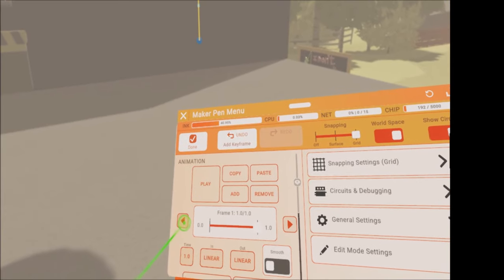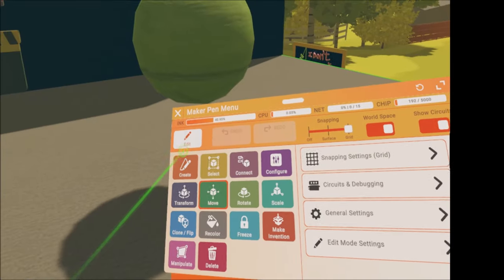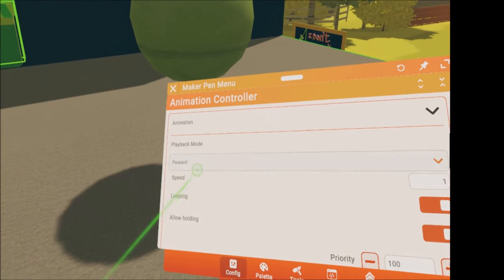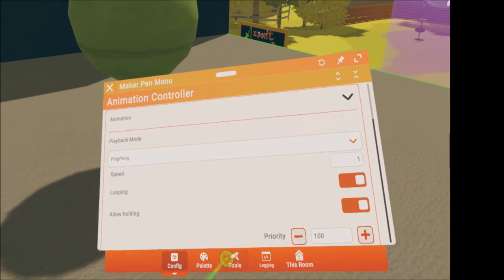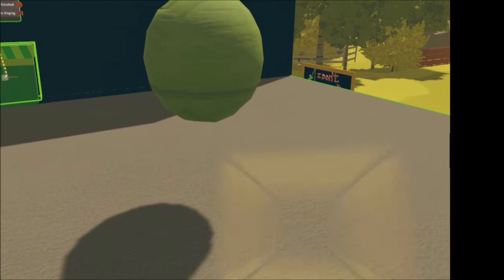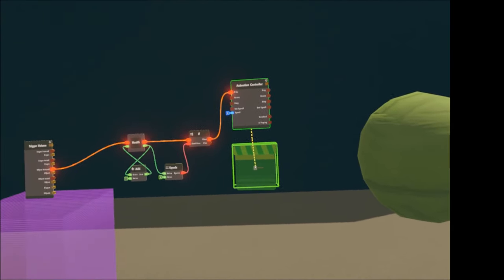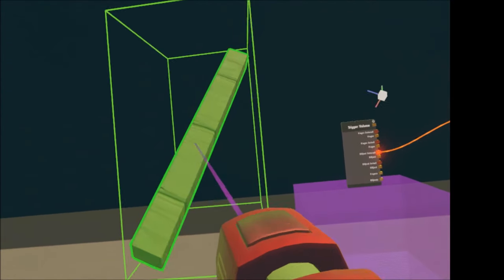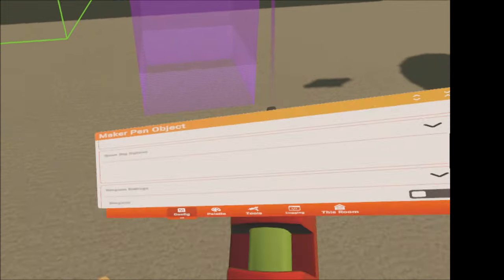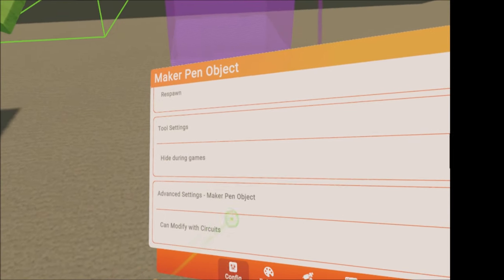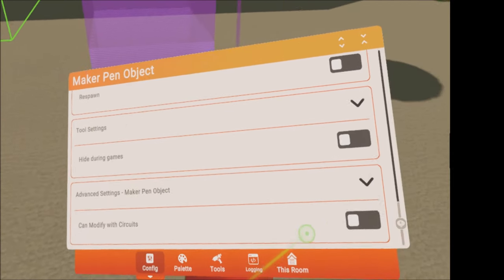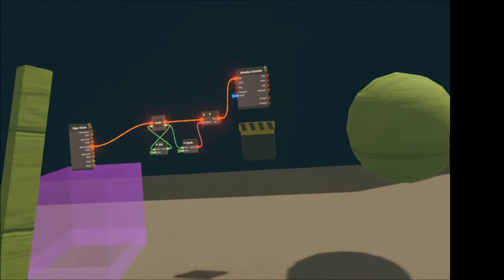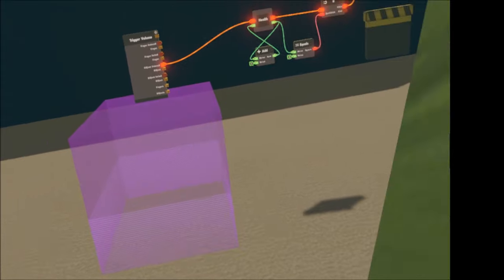Put the animation back to the first keyframe, then press Done. Now click Configure and edit the controller to be in a ping pong mode if you want the object to go up and down or side to side, for example. Lastly, let's configure our bamboo to make sure that it can be modified with circuits. And the moment of truth.